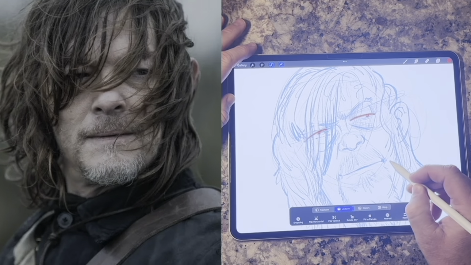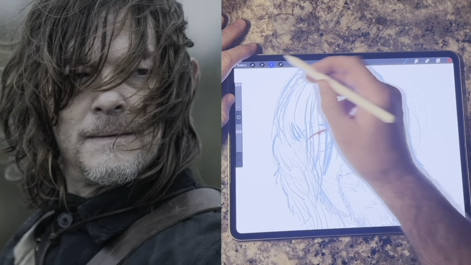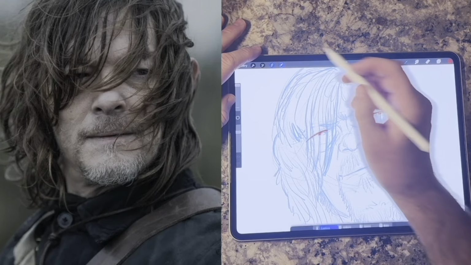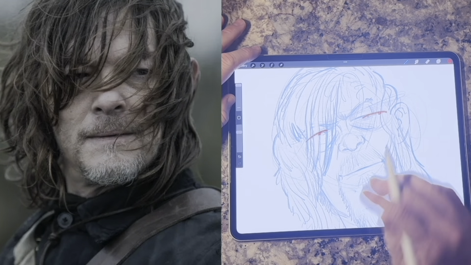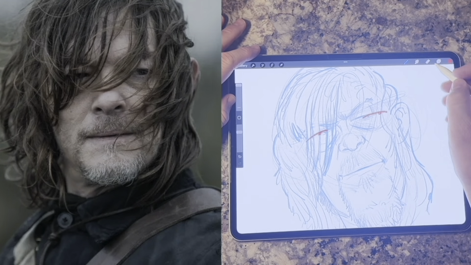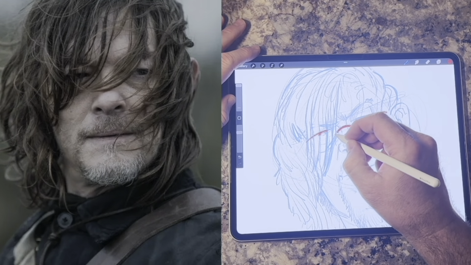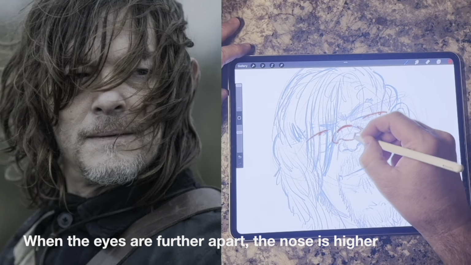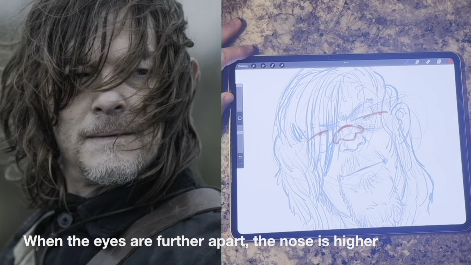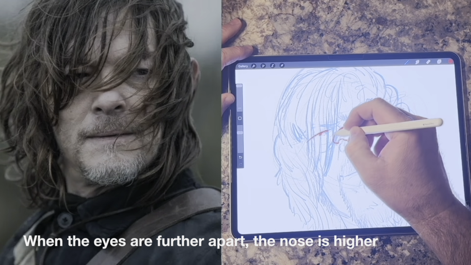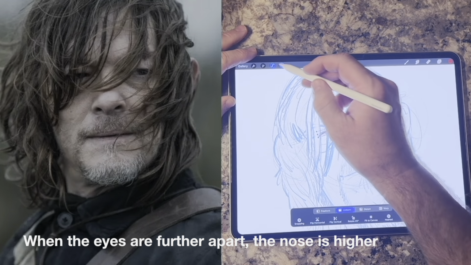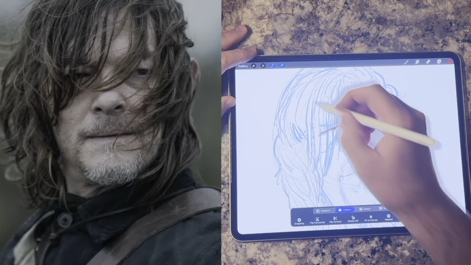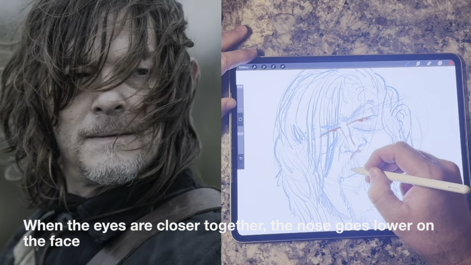So here we are, just really quickly putting his eyes farther apart. I'm just lasso tooling and just bringing those red eyes farther apart. I'm going to draw real quick. The nose goes up higher. It's like they're on almost like a rubber band effect or something. Like if one goes out, the other comes up. If the two eyes go back in, then the nose falls down. It drops.